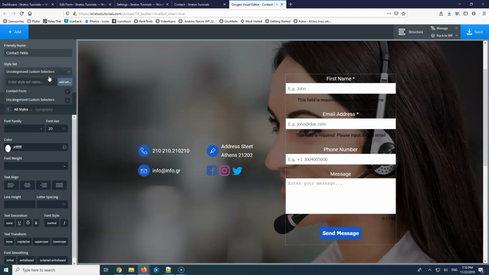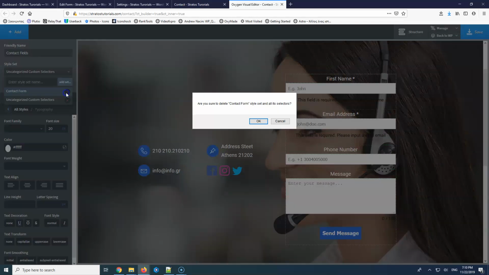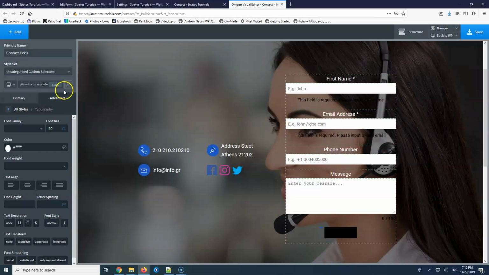And now you can go ahead and select a style set name. This is the tag that it will be put inside. Let's go and I will remove that. Let's go and add here a set which will be contact. I had already because I was doing some tests. Let's go and add the set. Now we have a contact here.